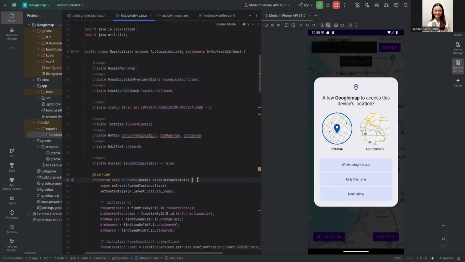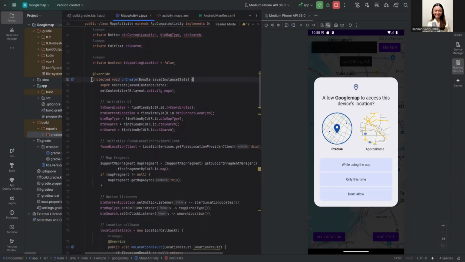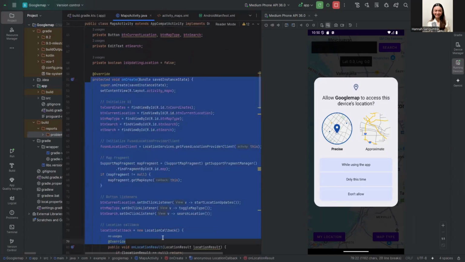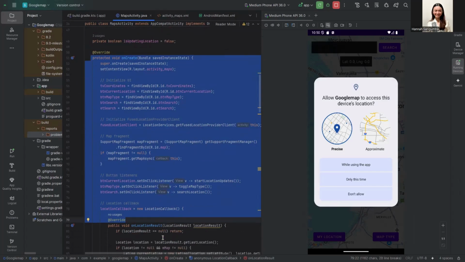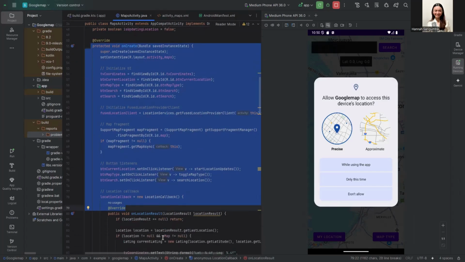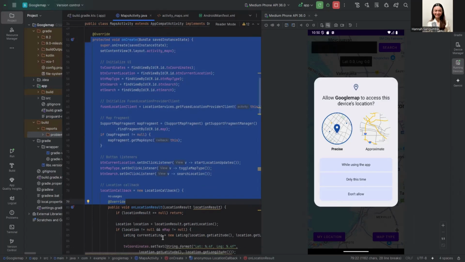So we'll start in our onCreate in this area. This is where everything begins. We connect our app's layout with the code and initialize all our buttons, text boxes, and the map fragment. We also set up the location provider and the button click listeners for searching, checking our current location, and changing the map type. So basically, this is the setup area where the app prepares everything before the map appears.